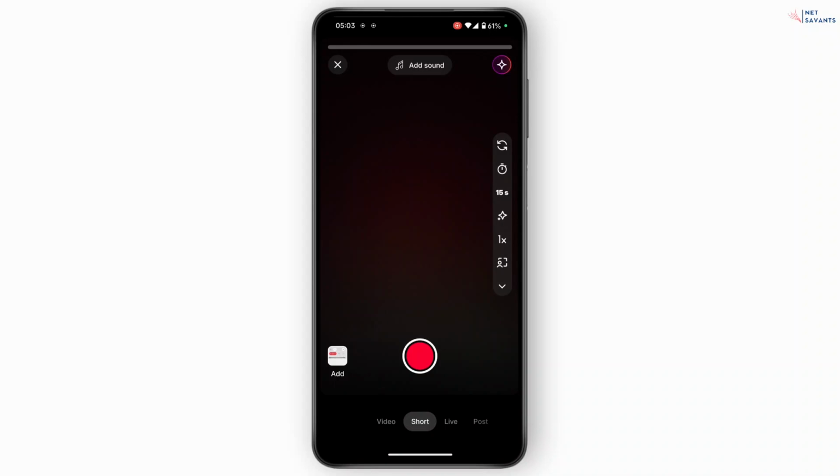So, yeah, first step is using an external microphone. After that, you can then record your video and then later combine it using apps such as CapCut.